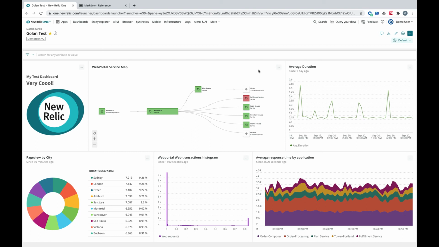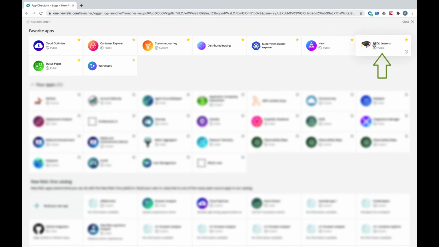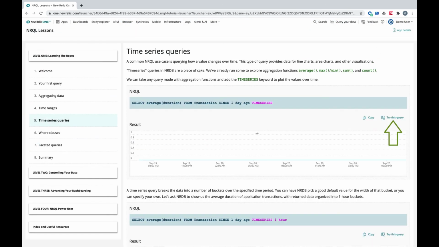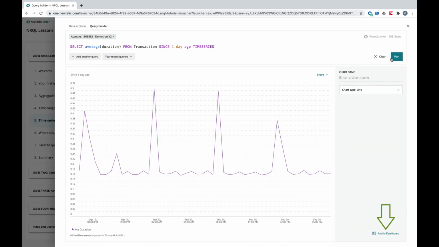For those who are interested in advanced dashboarding, I recommend an application called Nurkle Lessons. You can learn different levels of New Relic Query Language, try queries in your own environment, and add them to dashboards.